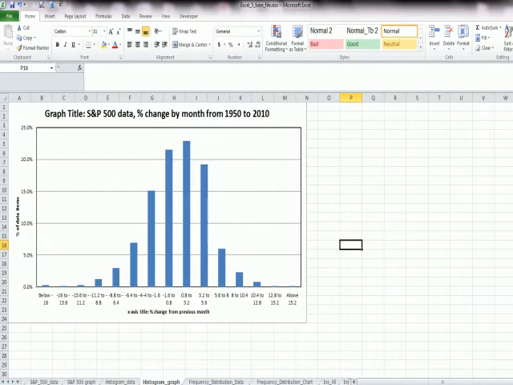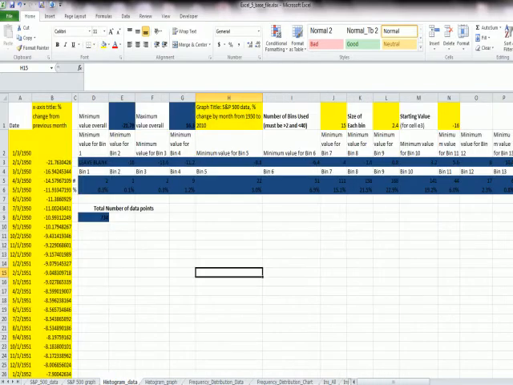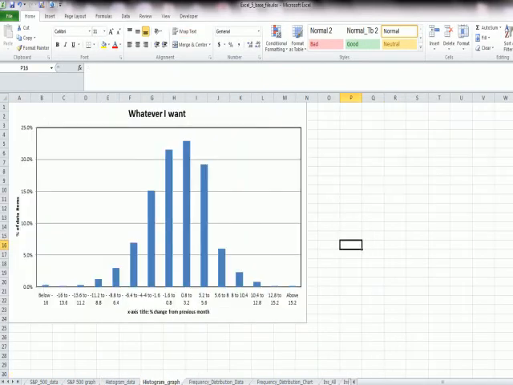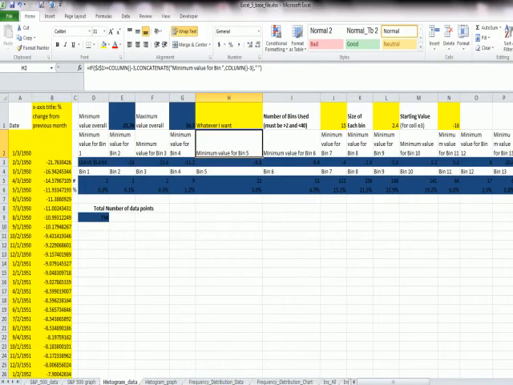Some of these things in here look kind of funny. It has a graph title, S&P 500 data, all that jazz. That actually flows through from the previous slide. So this yellow title up here, I can put whatever I want right here in H1, and that will change the title over here in the histogram. So all the yellow things are the values that matter.